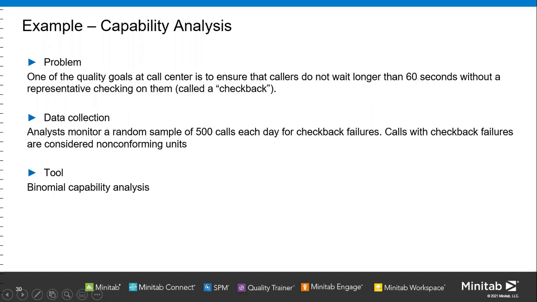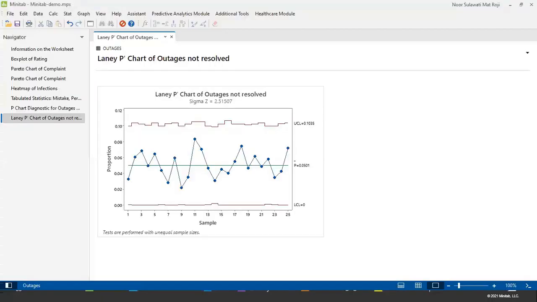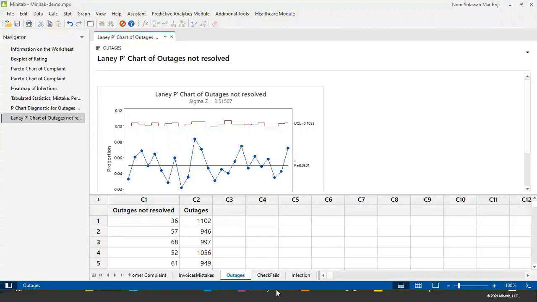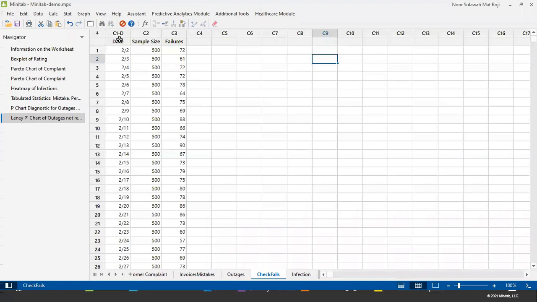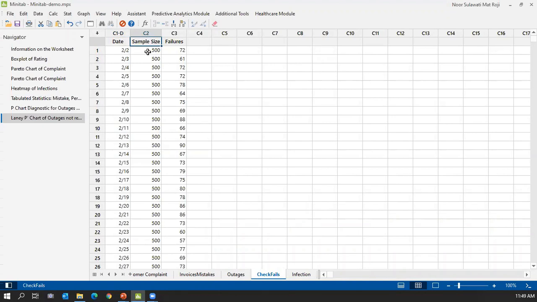Okay, so we go for the data set. For this data set, we go for the check field. They collect the sample size for every day, maybe more than this. And then they collect how many fail for each day, maybe more than that. So this is why we need the binomial.